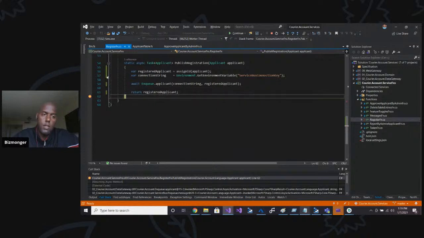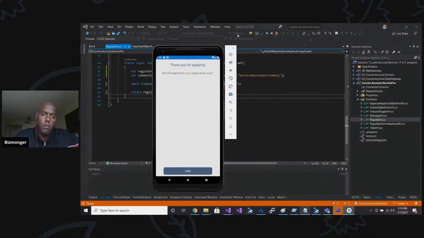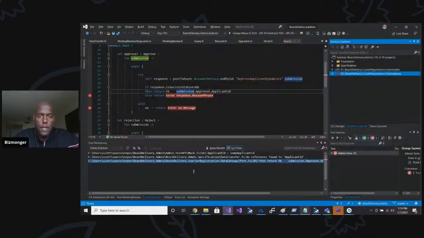Publish registration. Okay. So it says, thank you for applying, application pending. Let's go back to the admin app. Launch you.